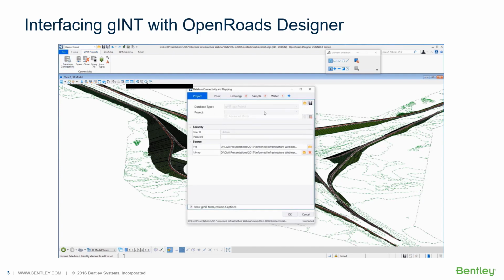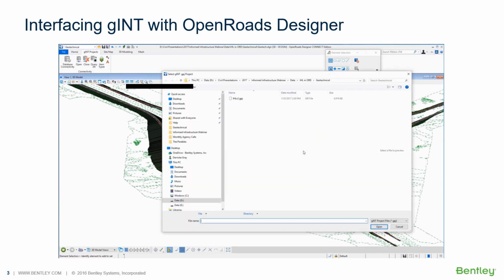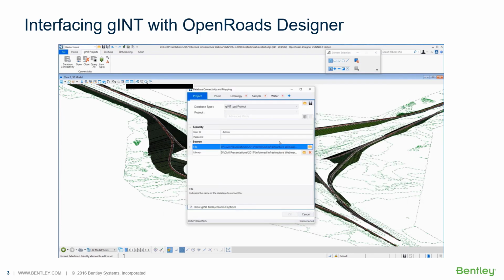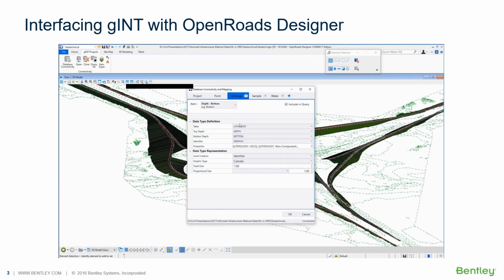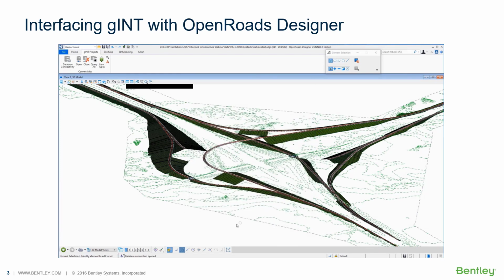Now for the database we have multiple options: database type and the file. So I'll go to the specific gINT project that we want to connect, and I'll select that gINT project and wait for the connection, and I'll also select the library file for that specific project as well. And now after that is done, I'll go to lithology, and I can check all my lithology information is there.